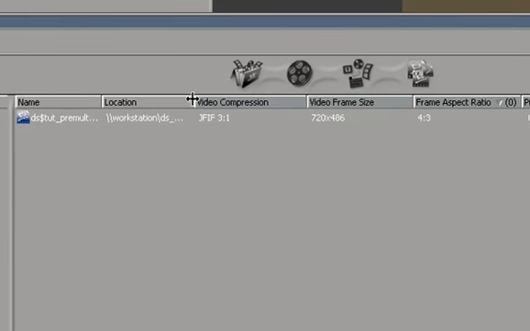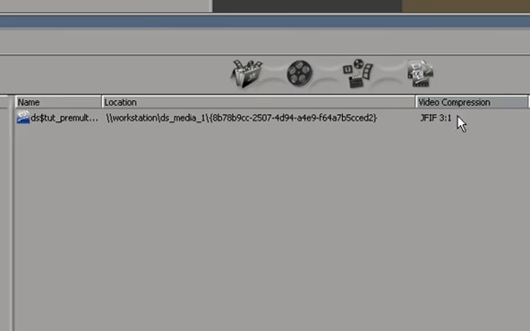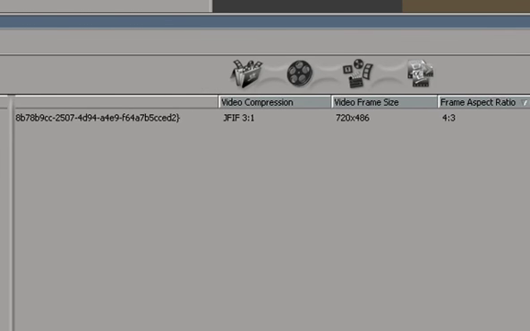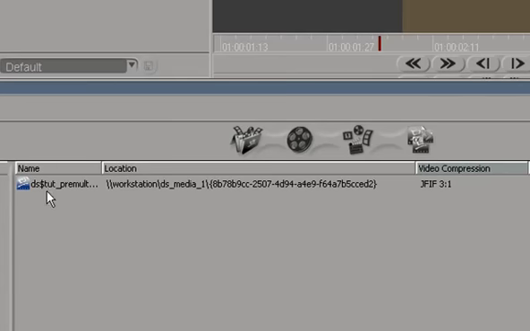We'll just glance real quickly. Here's the location of your media. If you need to know what folder this is in, this is the folder. So we see that the video compression is a 3:1 standard def, 720 by 486. Some other pertinent information is there, and this is where the fun begins.